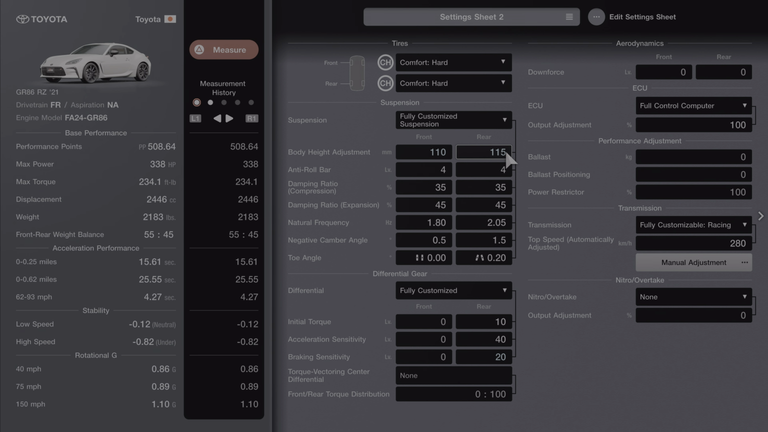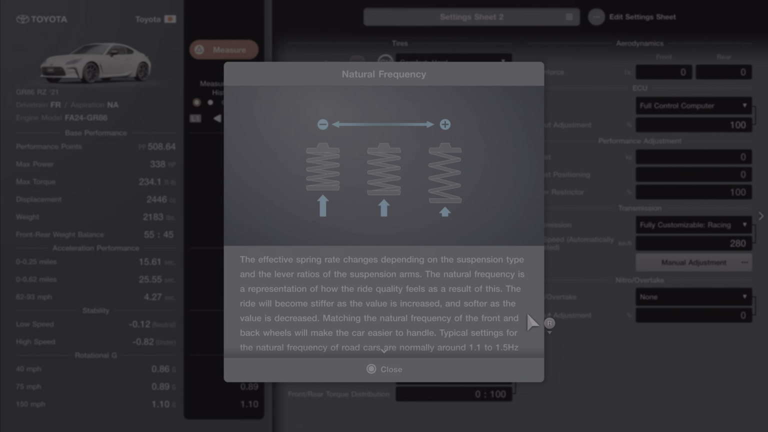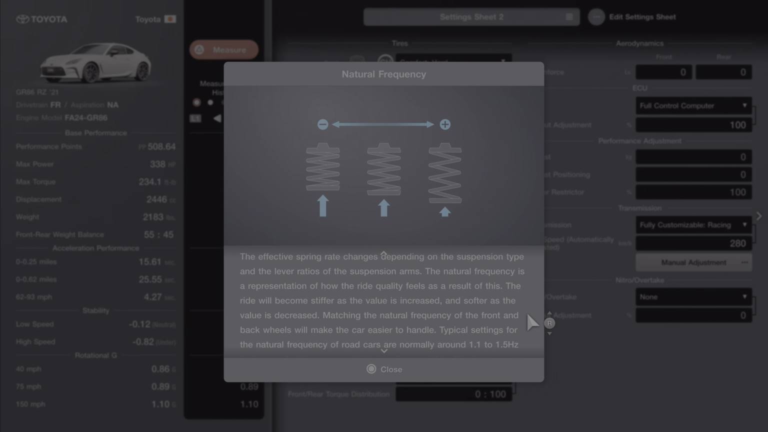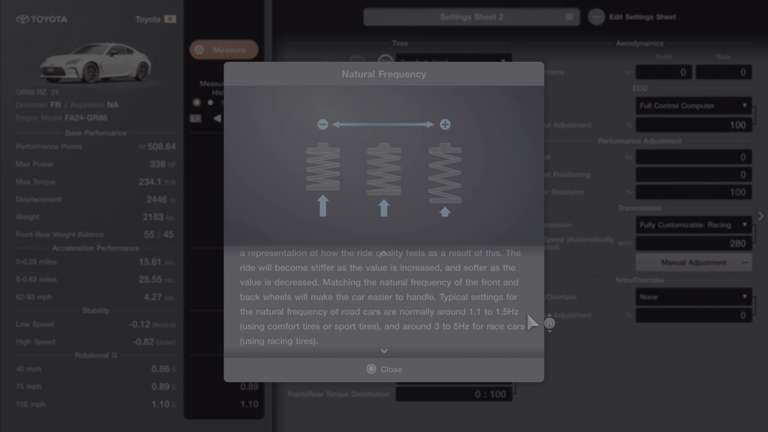Now, once you've set the proper ride height, let's move on to spring rate. On the tuning sheet, you will find the spring rate labeled as natural frequency. From this point, anytime I say spring rate, I am referring to the natural frequency, as labeled in game. Okay. When setting the spring rate, you want something with a good balance, while not being too stiff. Race car stiff is not recommended.